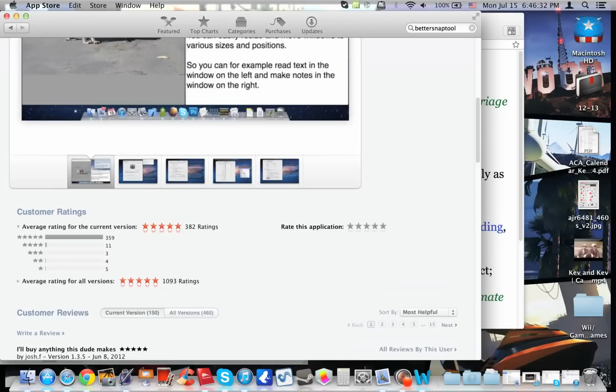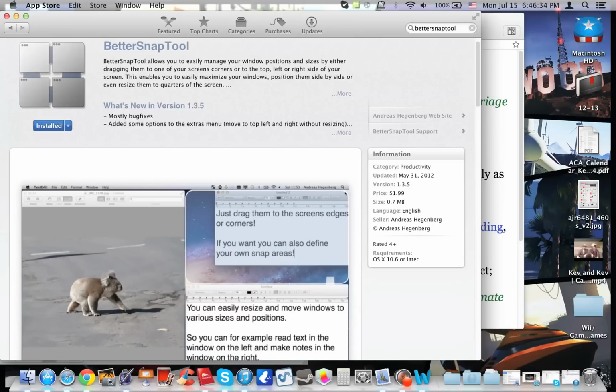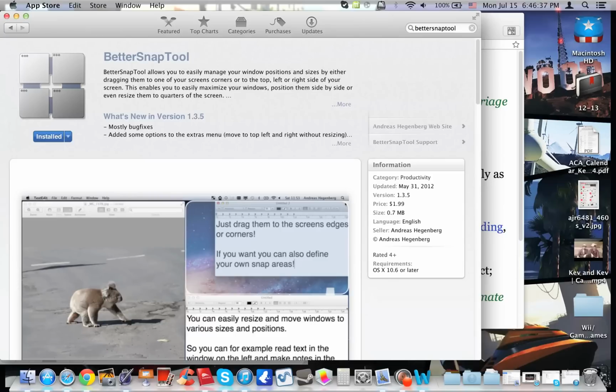It has a very high rating, so it's very stable, it works very well, and I'm not sure if it, yeah, I think you have to pay for it, but I don't remember because my friend gave it to me.